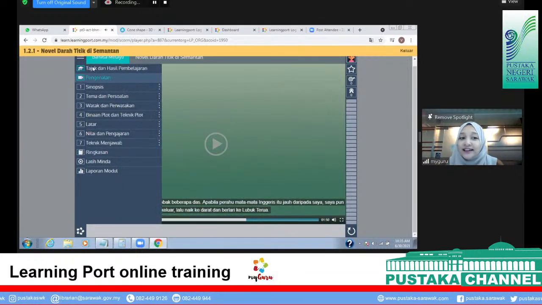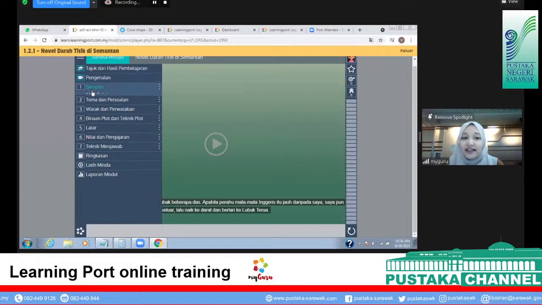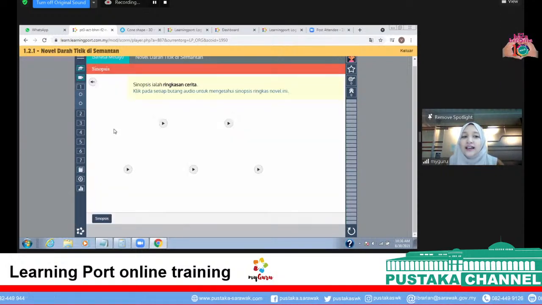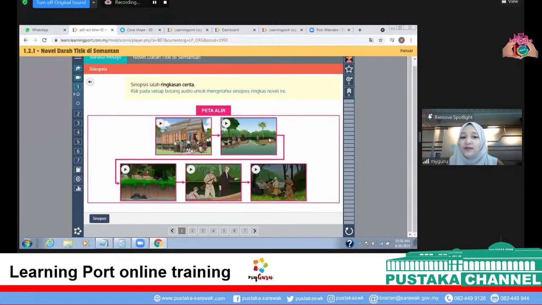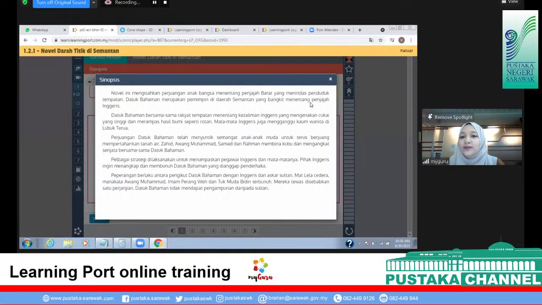Ini salah satu babak yang ada dalam novel tu. Jadi pelajar boleh lihat secara visual macam mana cerita dalam novel ini disampaikan. Jadi kita ada sinopsis. Jika pelajar nak ingat tentang sinopsis, kita bagikan dalam bentuk peta alir. Dan kita juga sediakan sinopsis penuh yang sebagaimana pelajar selalu kena tahu.